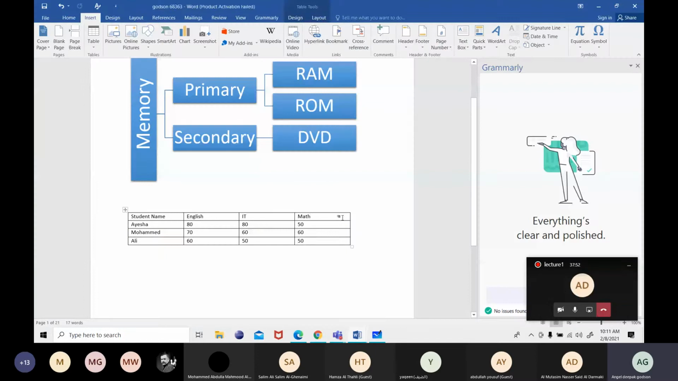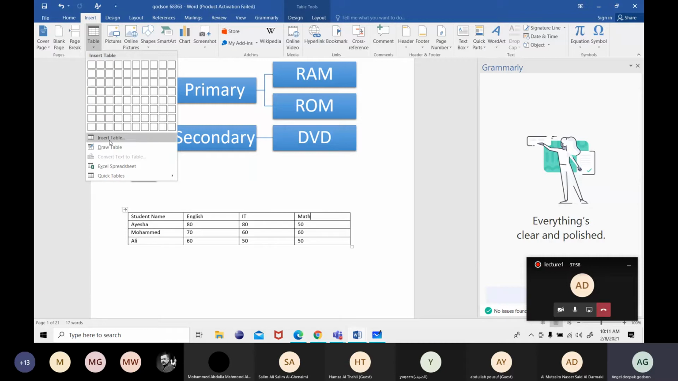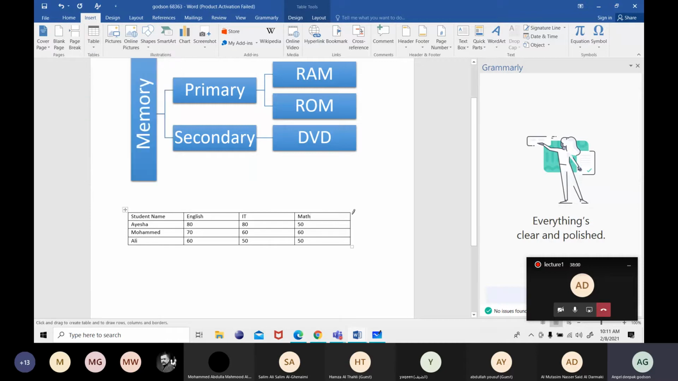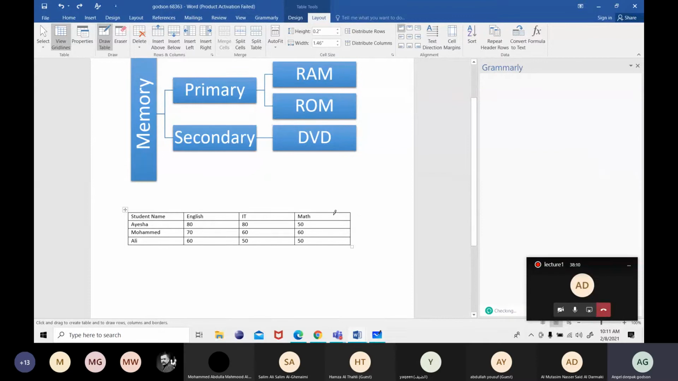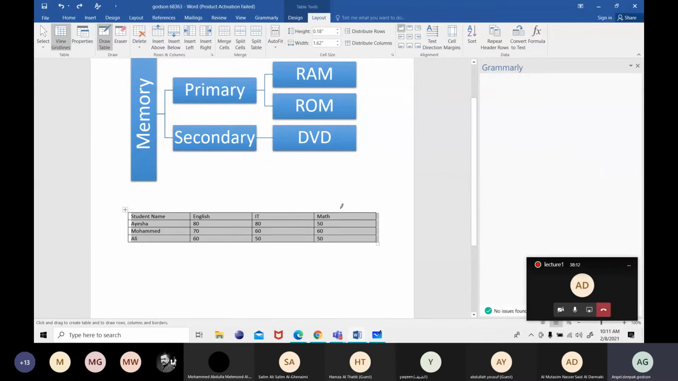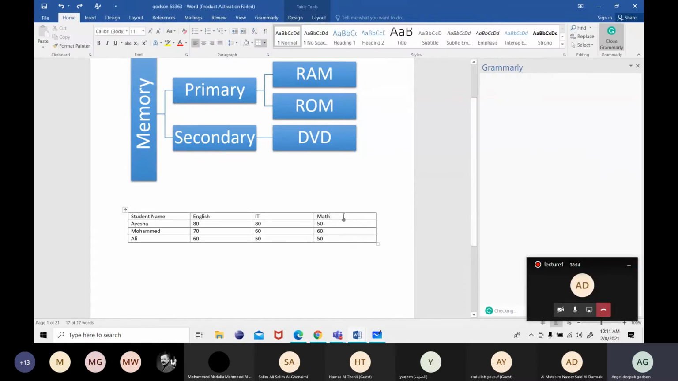So here we are going to insert a column. Okay, you can also use the same method: you can just go there and draw the table here. This is also one way, but it is always better to go with another way. This is the easy way.